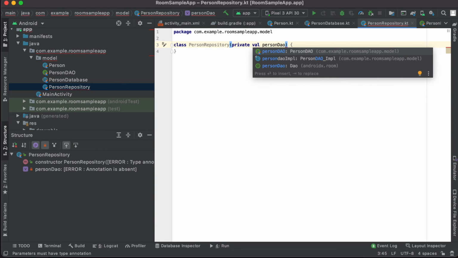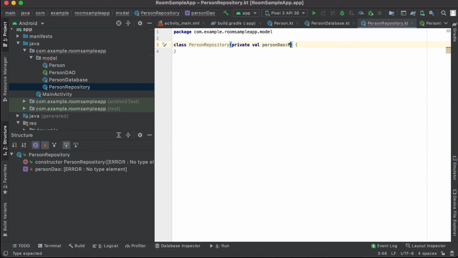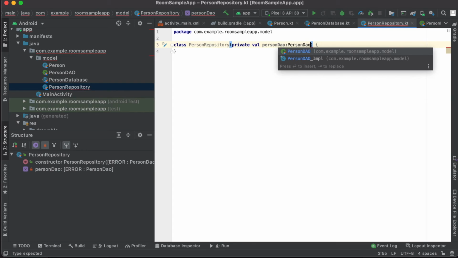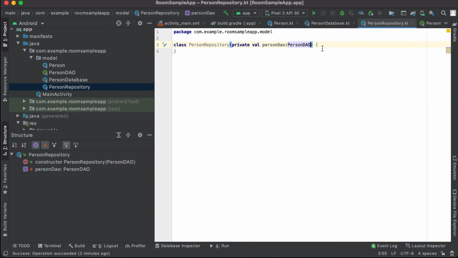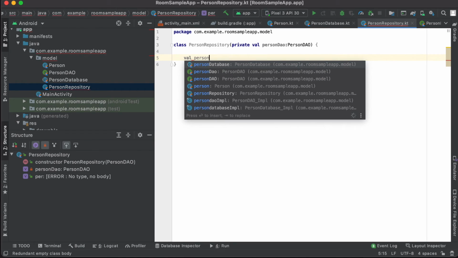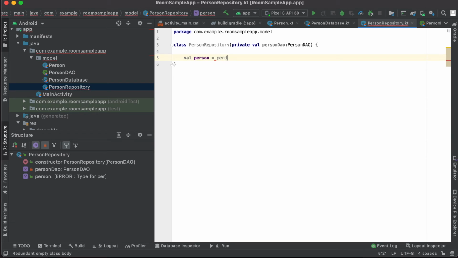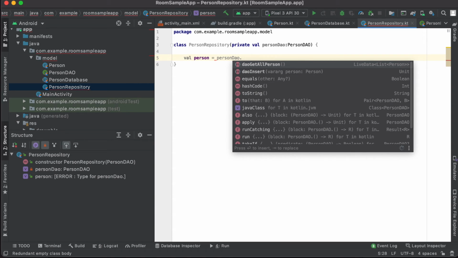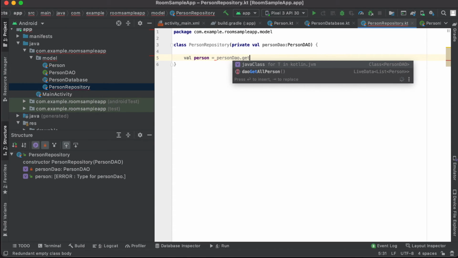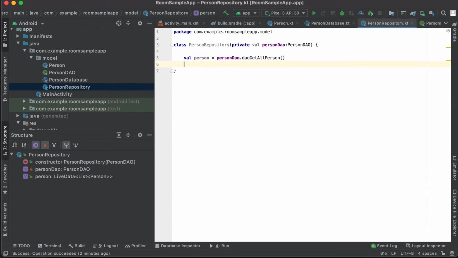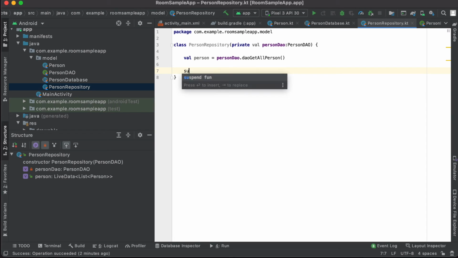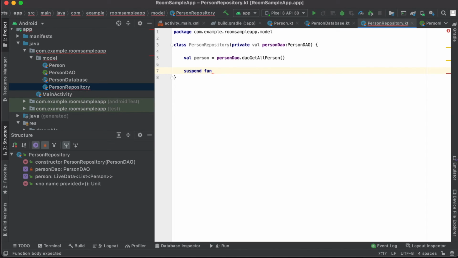So here I created the PersonRepository class and defining the person object. It gets data from DAO getAllPerson. So in the initial videos we will not be using this function. The initial focus will be on insert, update, delete, and select by person name.